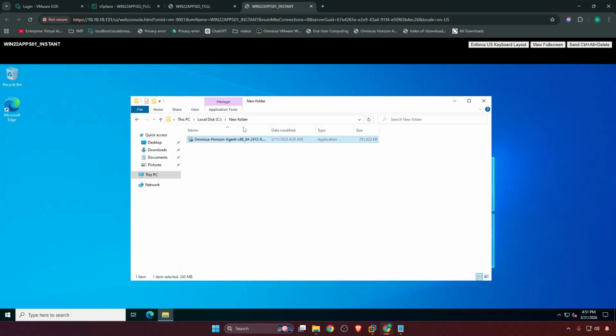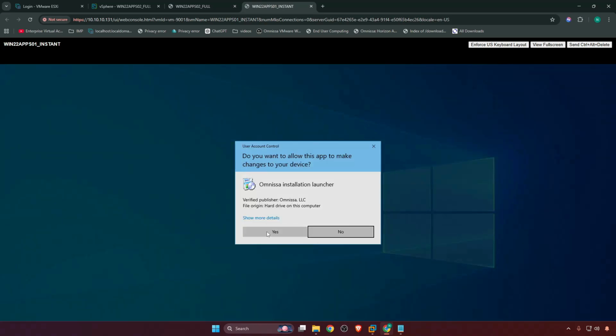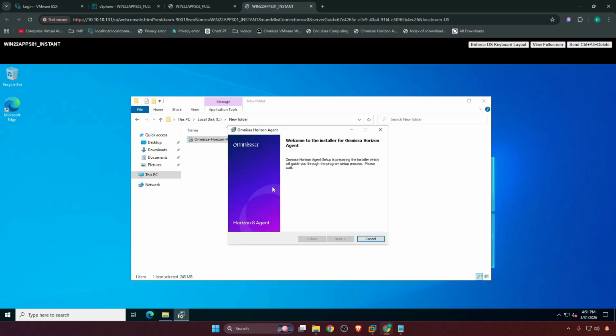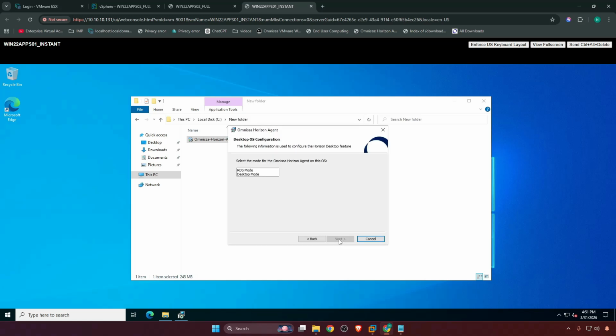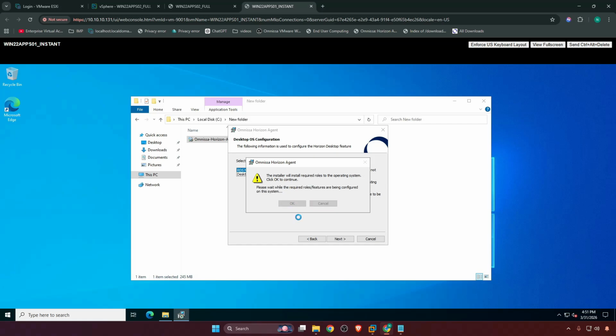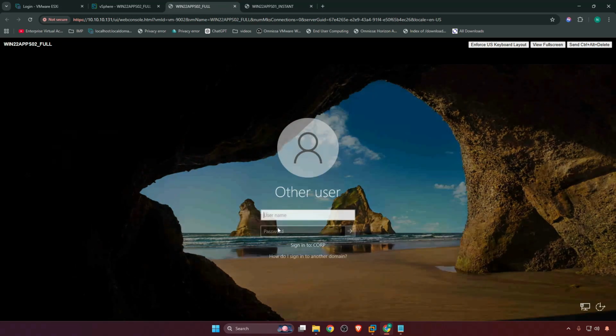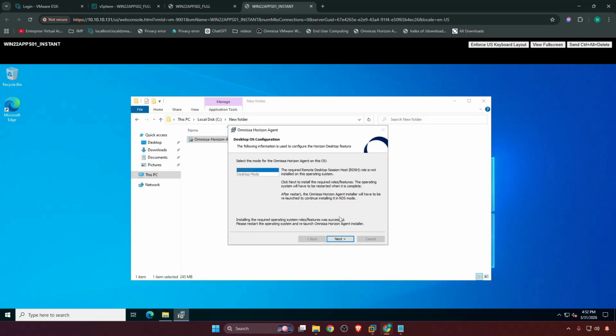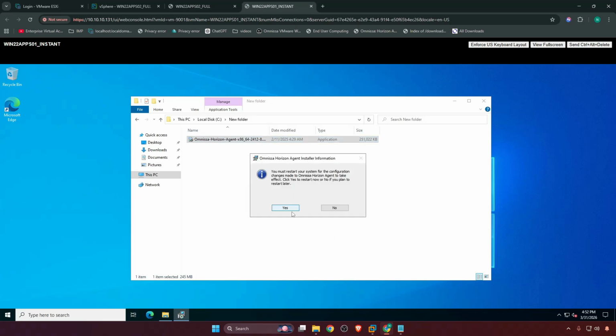Yes. Meanwhile, I can go to another desktop machine, the server. Same thing, RDS services we need to install. If you already installed the RDS service, this message will not come up. When you say next, the agent will install this straight away. Restart here.